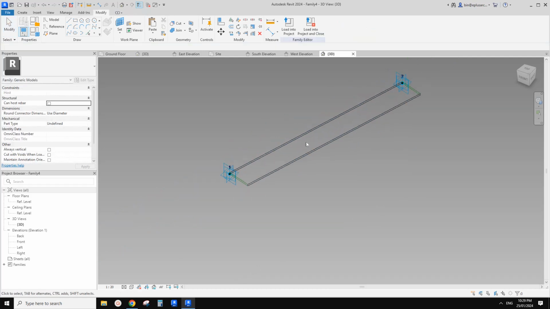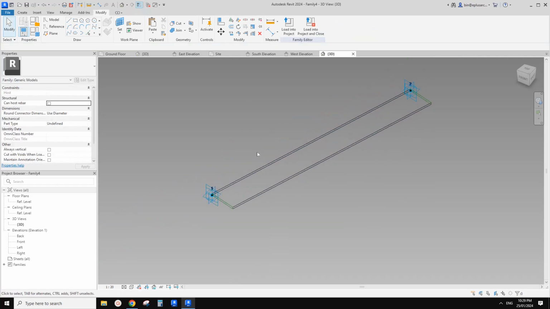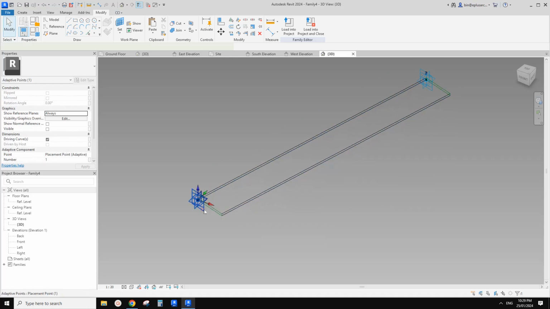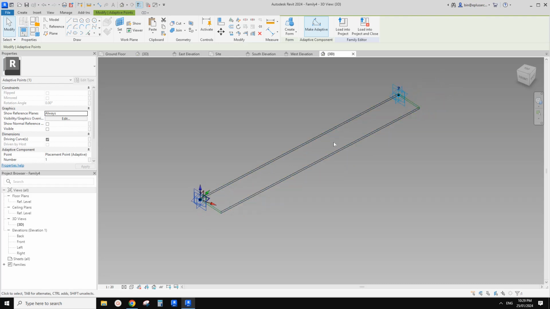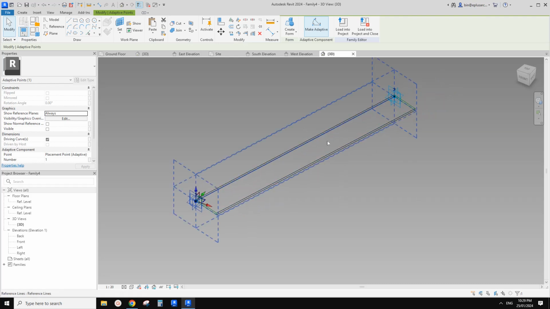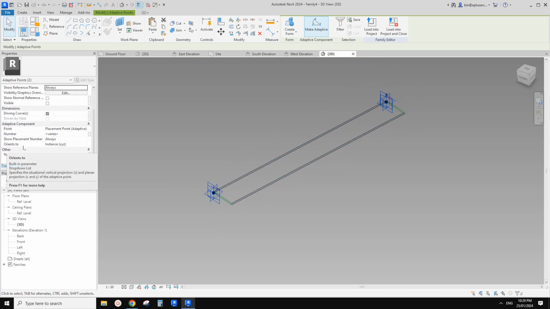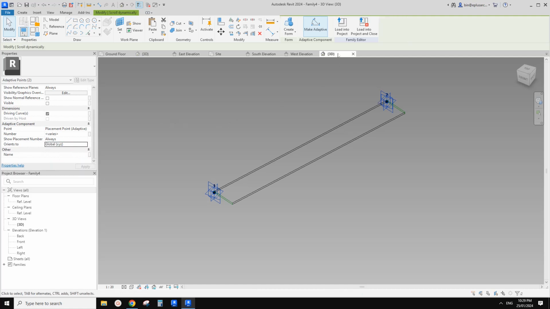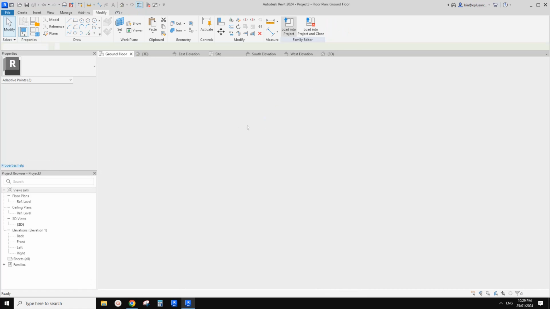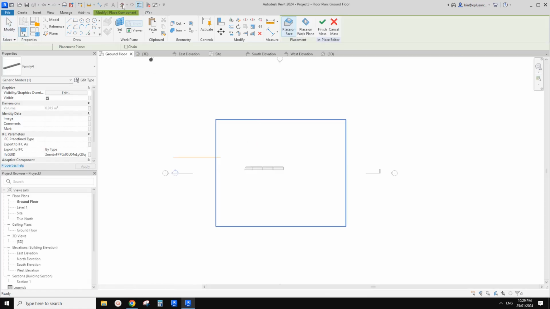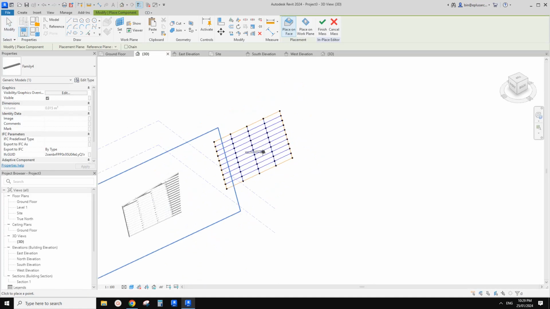So before we load this one into the project, the model in place mass, we need to do some setting because we want this one to always stay horizontal, right? So we need to select these 2 points, and here, orient to. So we're going to change this one to global XYZ, and now we can load this one into the project, which we have the model in place mass in.